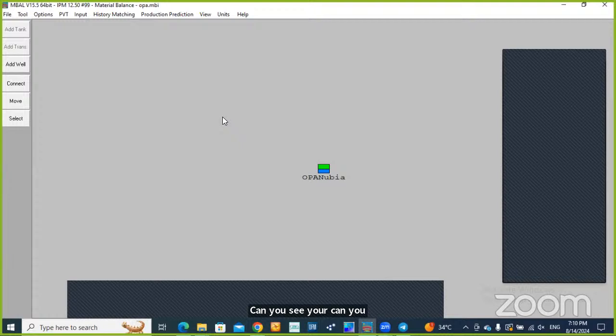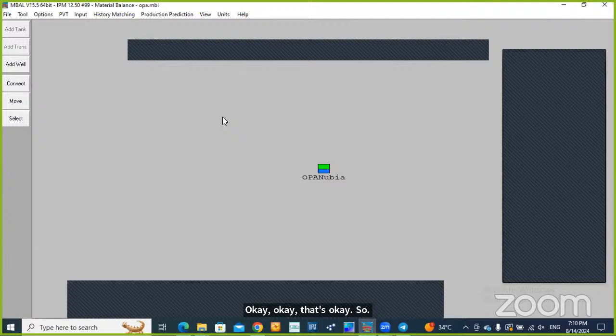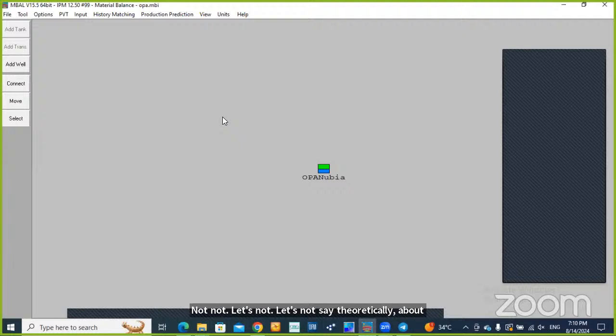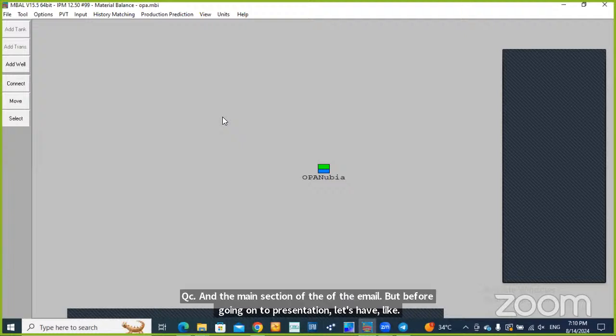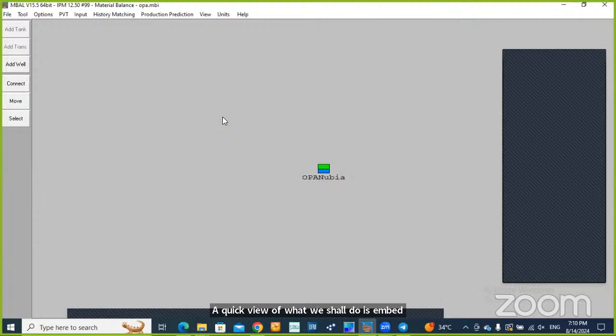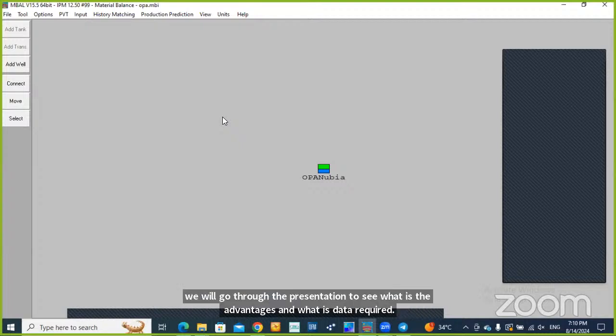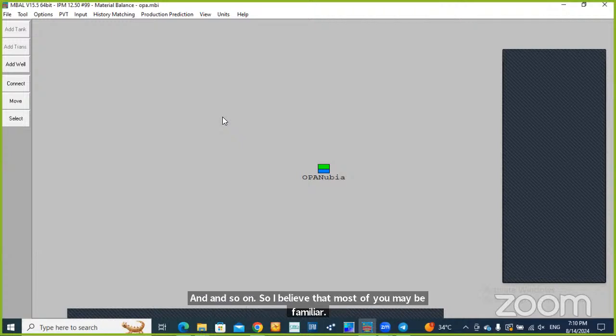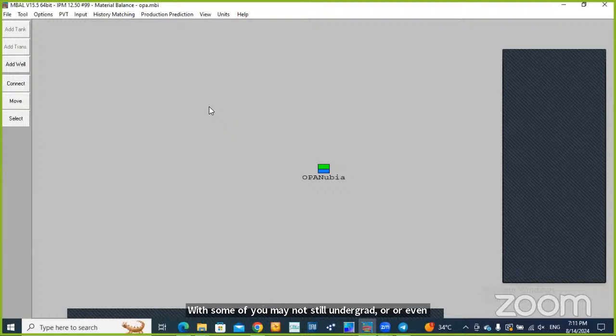Okay, that's okay. So I'll try to go through the software quickly, and I have some, not say theoretical data, but it's about QC and the main section of the MBAL. But before going into presentation, let's have a quick view of what we shall do with MBAL, and we will go through the presentation to see what are the advantages and what is the data required, QC and so on. So I believe that most of you may be familiar with the MBAL. Some of you may still be undergrad or even grad, but may not have had the chance to work on the MBAL itself.